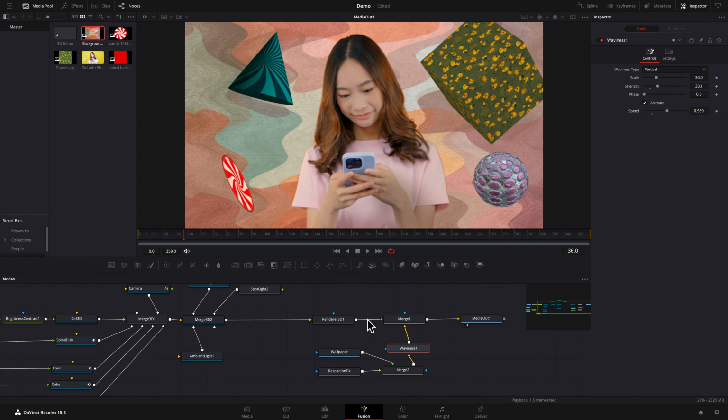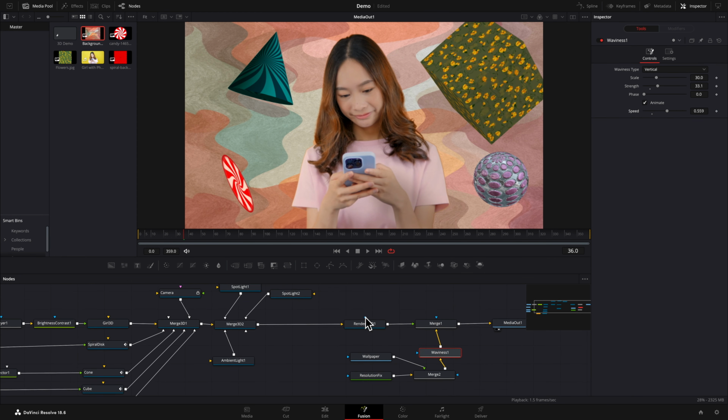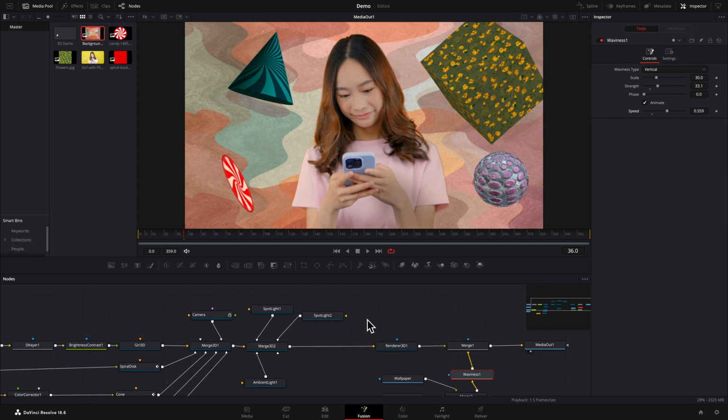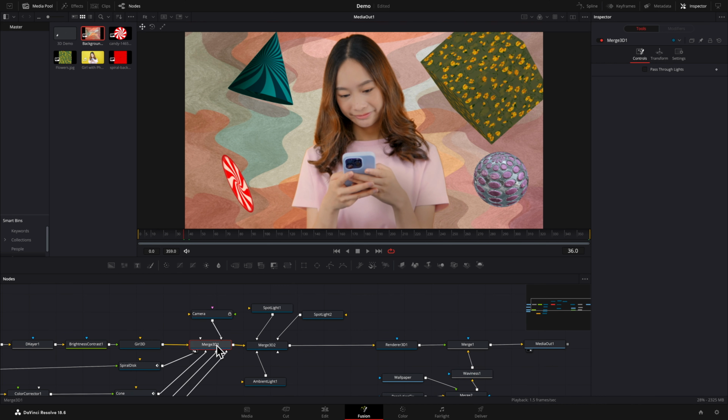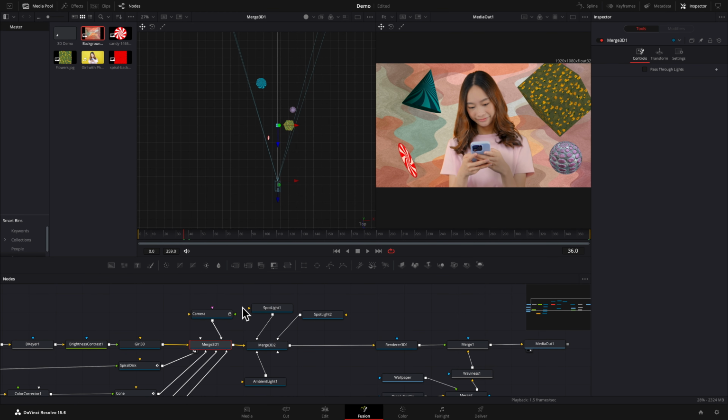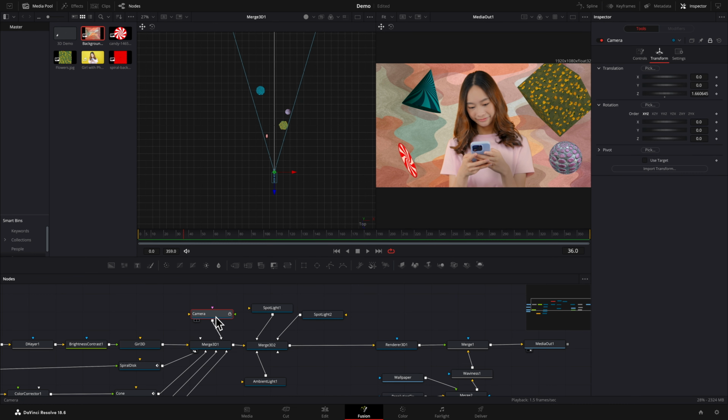Finally, let's animate the camera too, just to show how it's done. Let's have the camera slowly moving to the right. First, I'll select the first Merge 3D node and load it into Viewer 1. I'll re-enable Double Viewer mode. Make sure the perspective is set to top. Now I'll select the camera node. I'll set the playhead to the beginning of the clip.